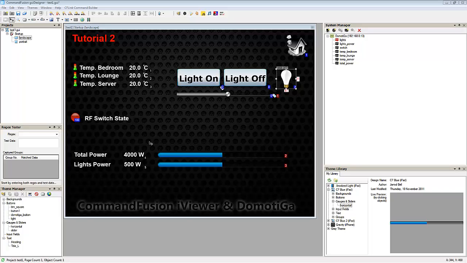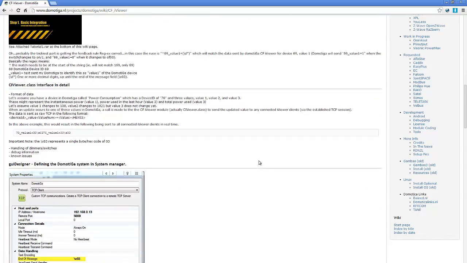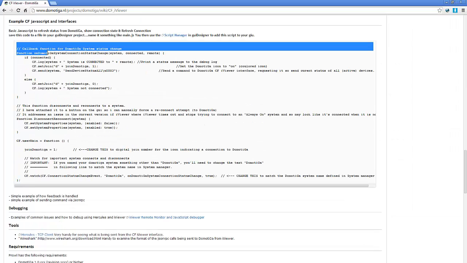To do that, we're going to have to do some JavaScript. So let's go to the wiki for DomotiGa CommandFusion iViewer interface and scroll down to example CF JavaScript and interfaces, where you'll find this code.